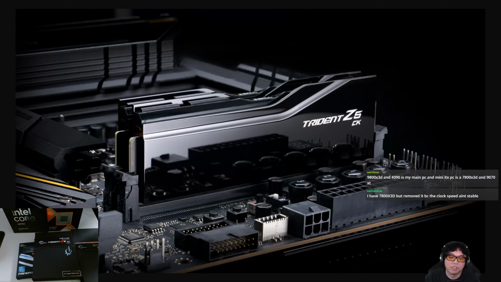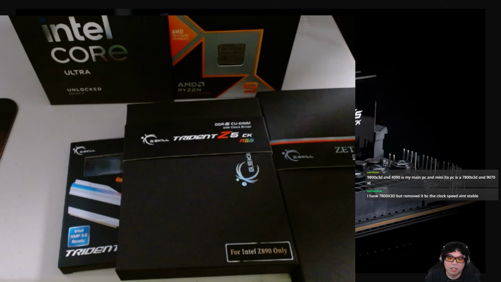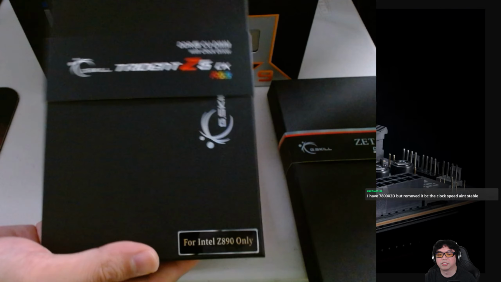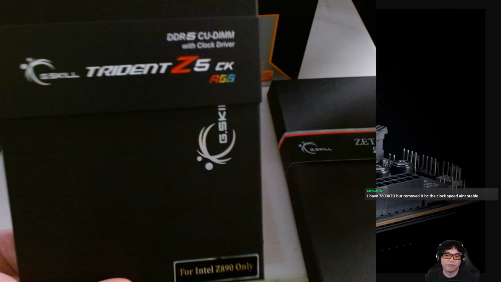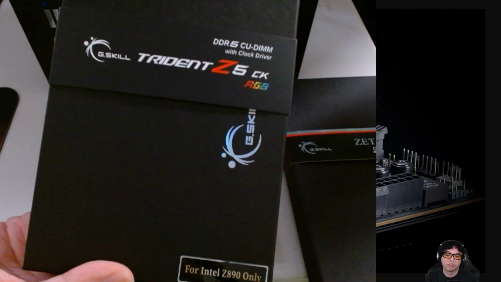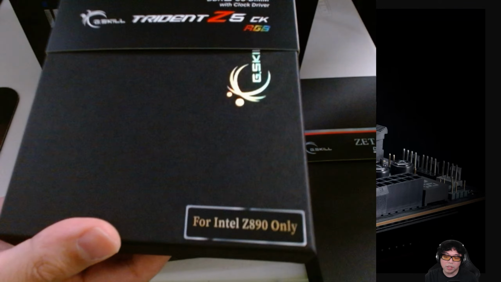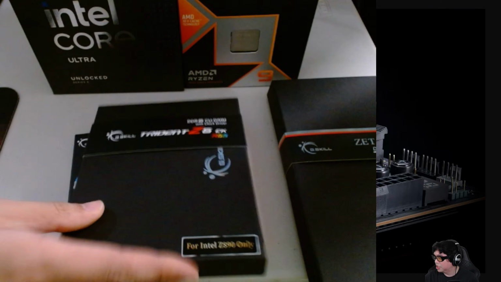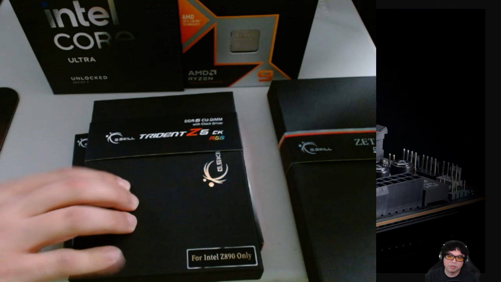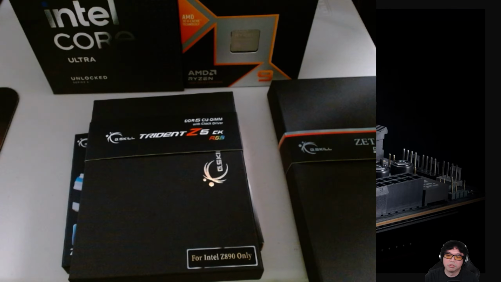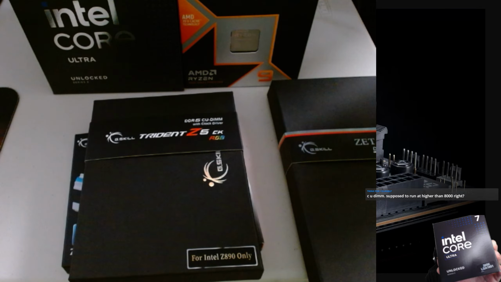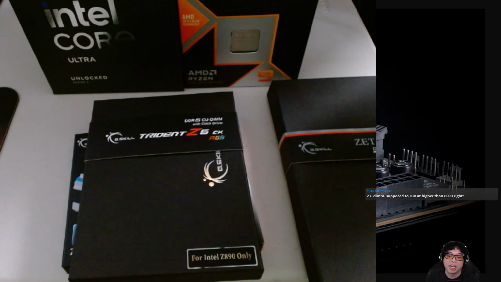I actually have some CUDIMM here from G.Skill. I'm doing something a little different here; we're going to try using the second camera on the desk to show it. This is the DDR5 CUDIMM with the clock driver, Trident Z5 CK, exclusively for Intel Z890. So if you want to try out CUDIMM and be on the bleeding edge, there is only one desktop platform right now that supports that, and that is the Intel Core Ultra 200 series, also known as Arrow Lake.